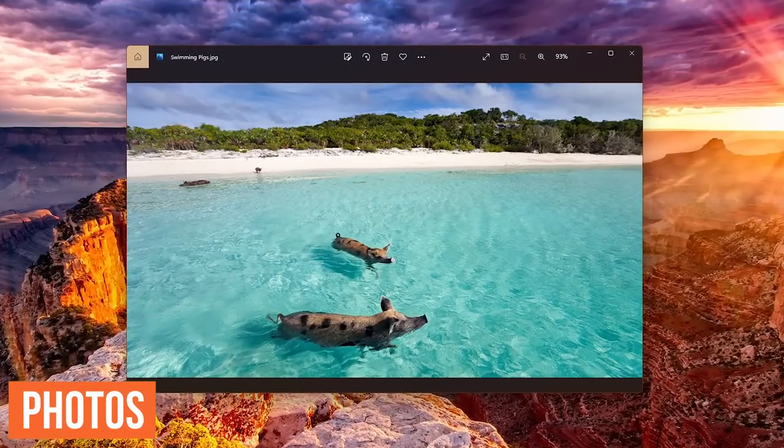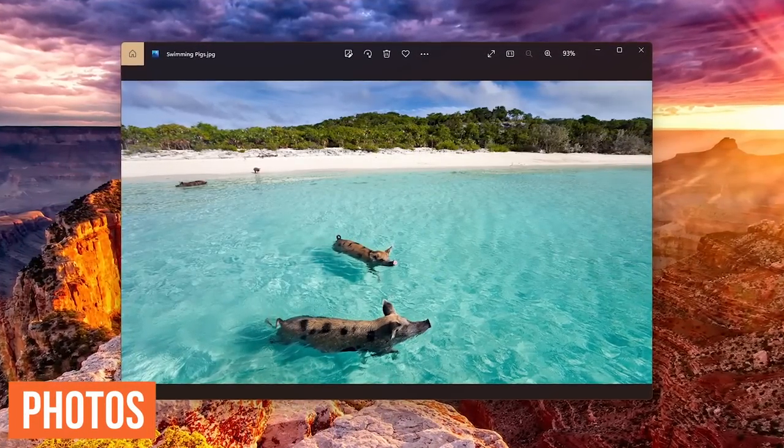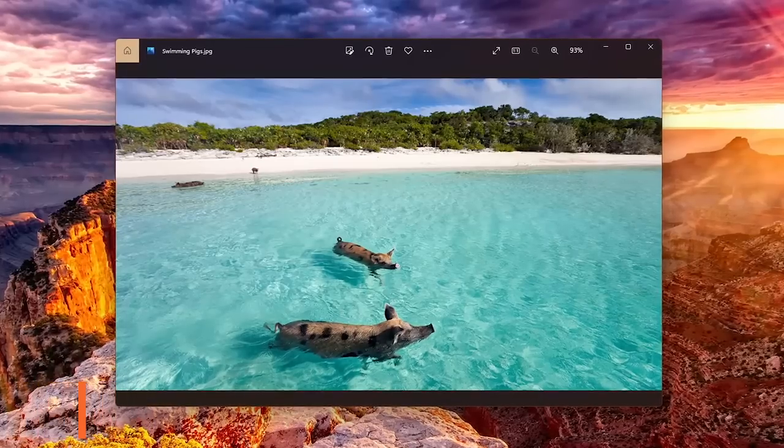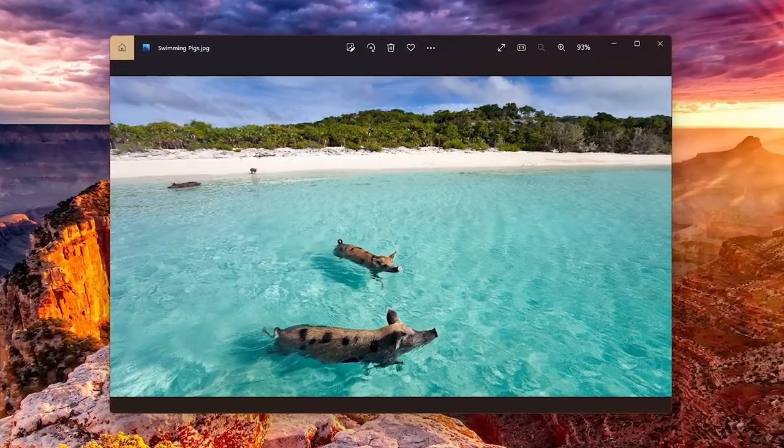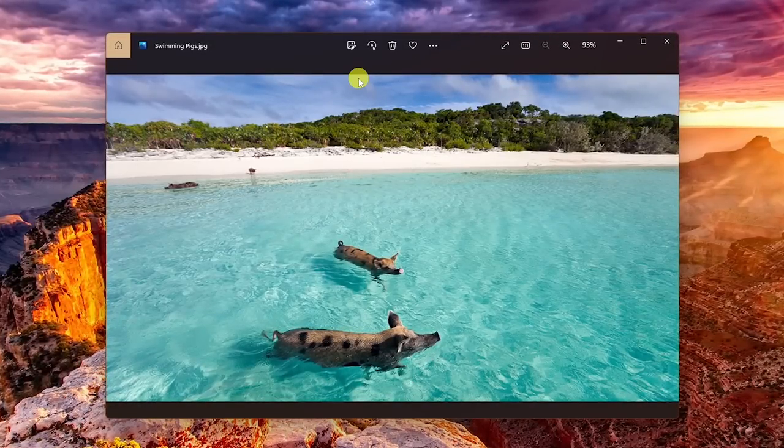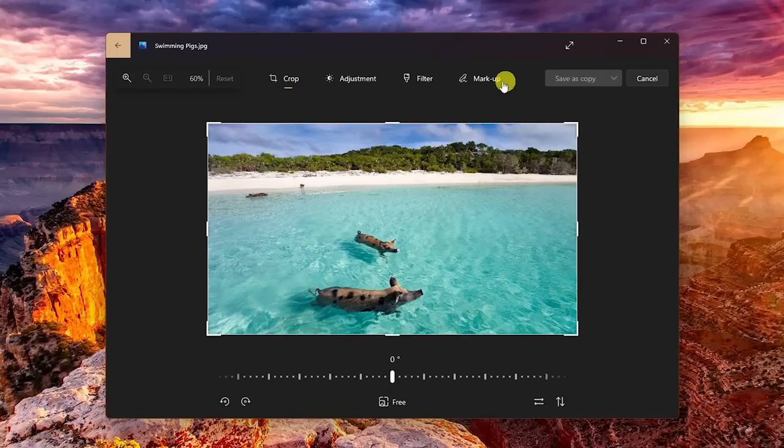For basic edits to your photos, the Photos app built into Windows is not as feature-packed as third-party software, but just might be all that you need to edit a photo quickly when you're in a hurry. To begin, click the Edit Image icon here at the top. There are 4 categories here at the top.